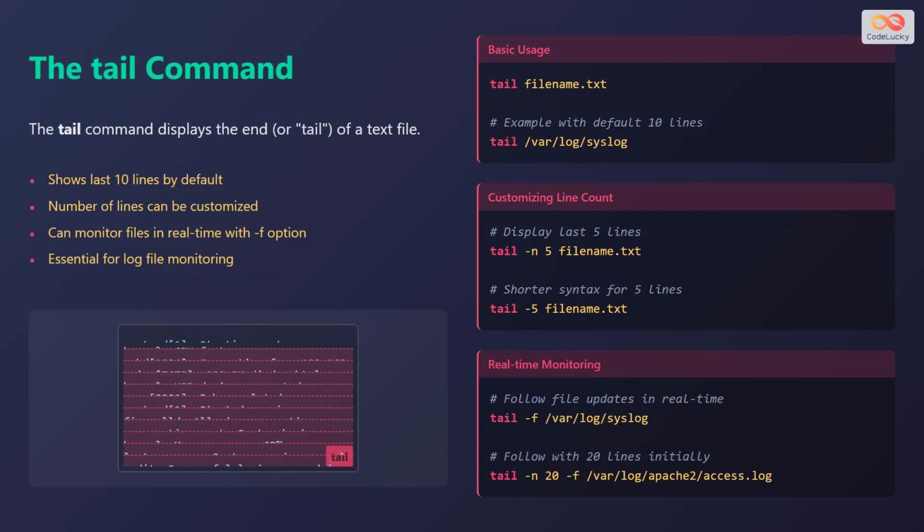The tail command displays the end of a text file, showing the last 10 lines by default. Like head, the number of lines can be customized. It also has a very useful option, the -f option, to monitor files in real time, making it essential for log file monitoring. The basic usage is tail filename.txt.